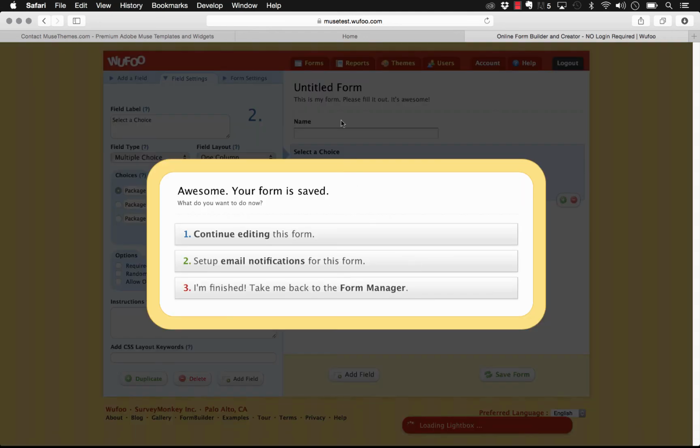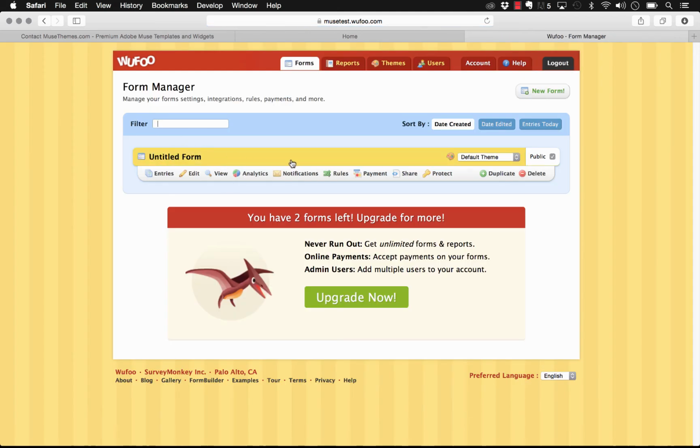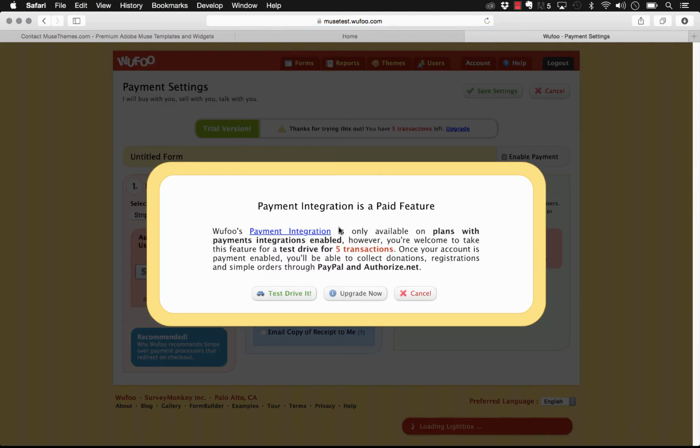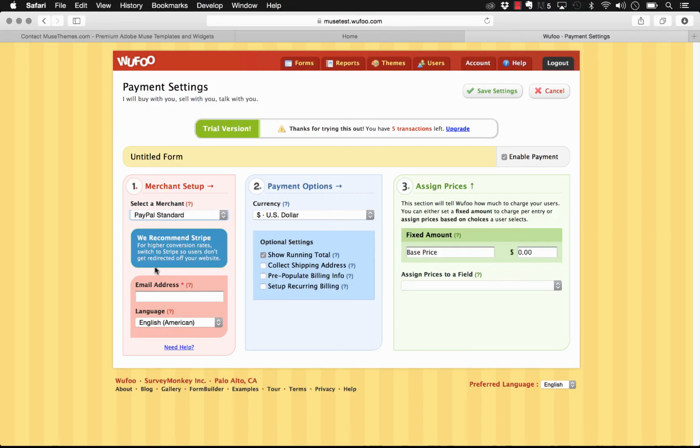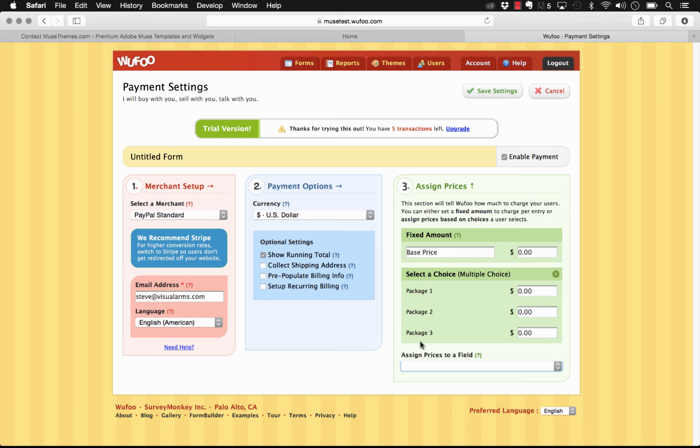I'm going to save this form. We'll just leave it called Untitled, and I'm going to go back to the form manager. And now in the Untitled form, I'm going to set up the payment part of it again. We'll test drive it. I'm going to select PayPal Standard for this, and I'll enter in my info. Okay. Now we need to assign prices. So this is where, with those fields where we have package 1, package 2, and package 3, I could change this to say package 1 is $10, package 2 is $20, package 3 is $30. And there you go. So those are all assigned automatically.